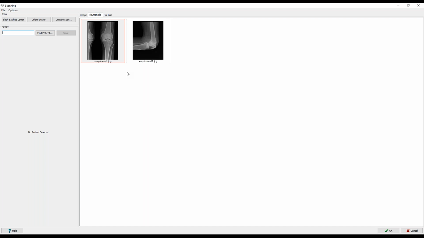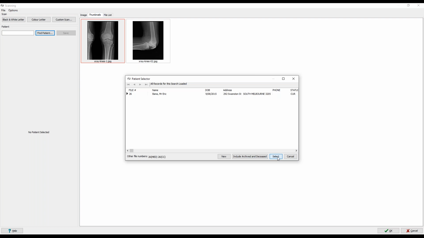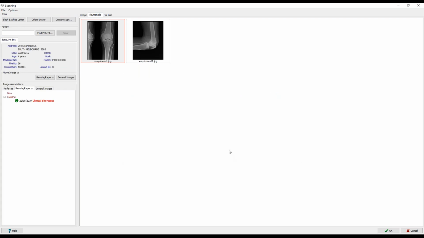Now it's up to us to link these scans with a patient. So I'm going to go over to my Find Patient search. I'm going to look up my patient's surname, click on Find, and select. Now there's a few ways that you can save your scans. They can either be saved as results or images. You can also link scans to referrals. So first, let's look at results.